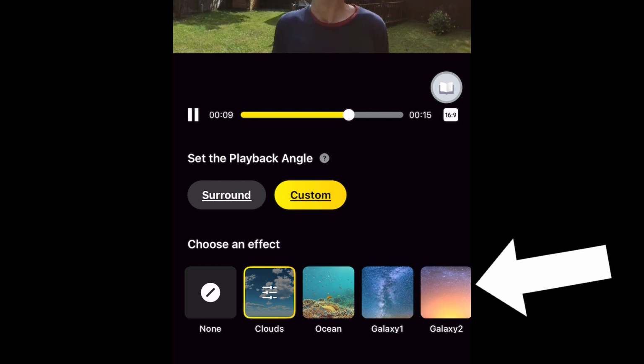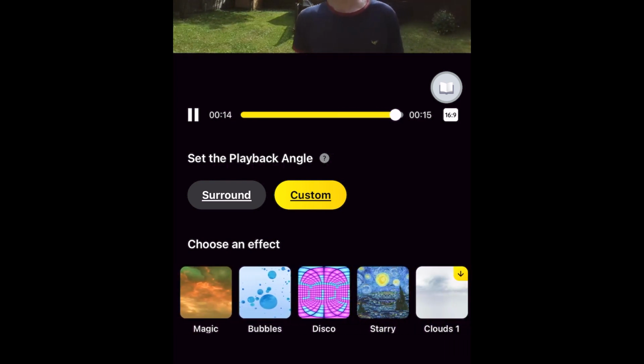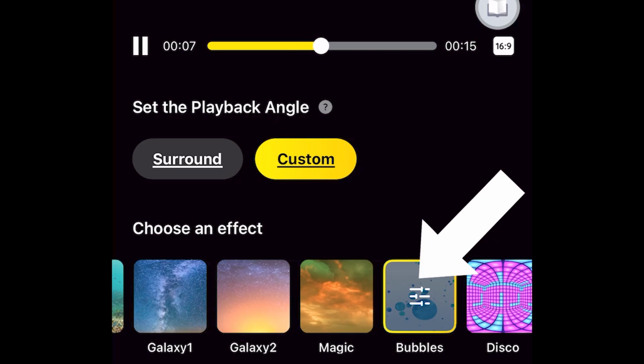You can then select your sky swap effect, and there are lots to choose from. Clouds, ocean, galaxy, magic, bubbles, disco, or even a bit of starry night. You can then adjust the intensity of the effect by sliding on these sliders here to adjust the foreground and the background. The default setting is actually really good though, and all these re-renders take time, so you're better off just leaving it on the default.